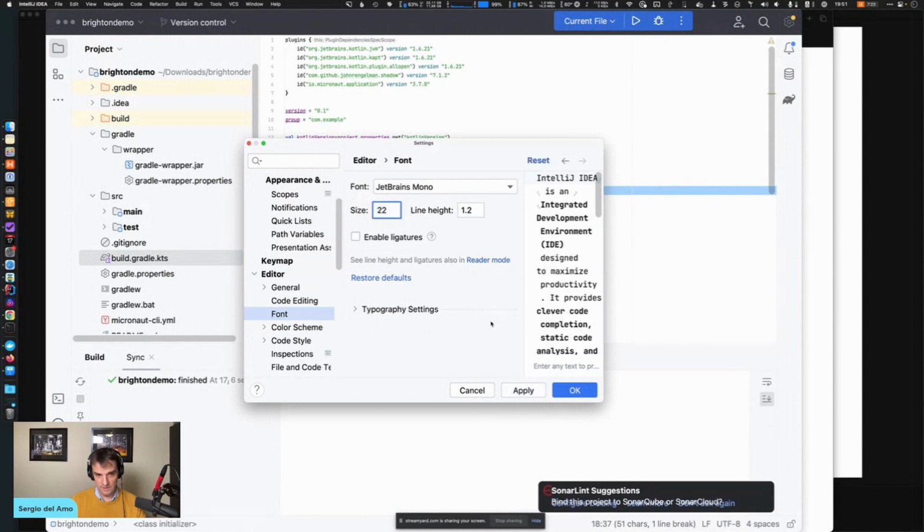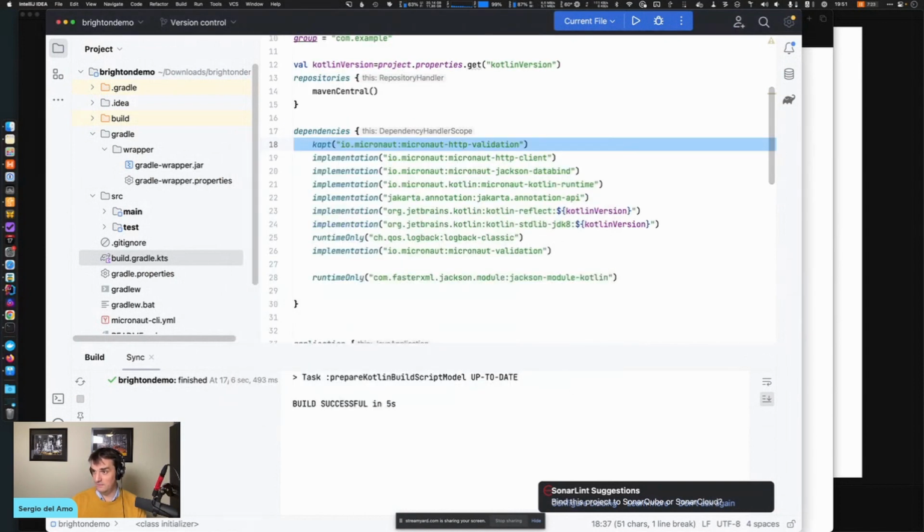Hopefully, is the font good enough? If not, please let me know. I have here the window. I have another monitor with the chat open.